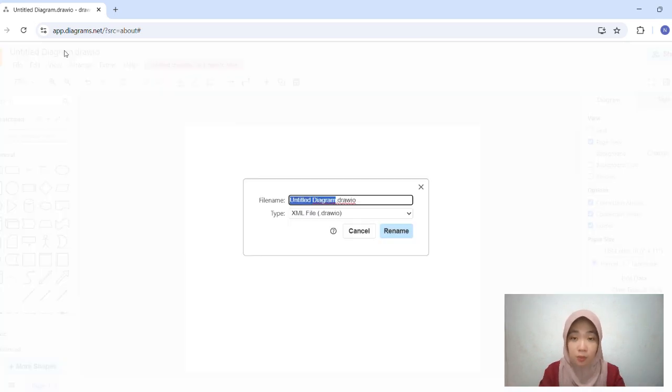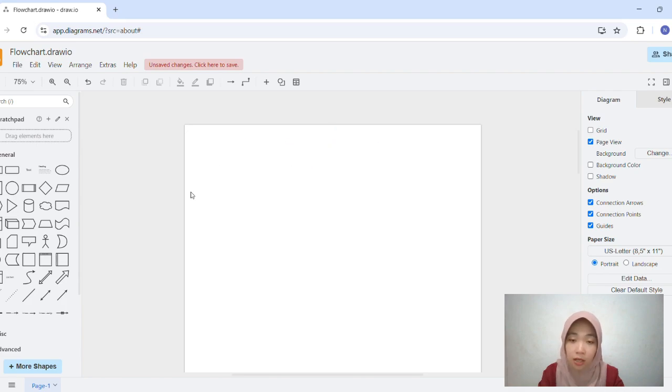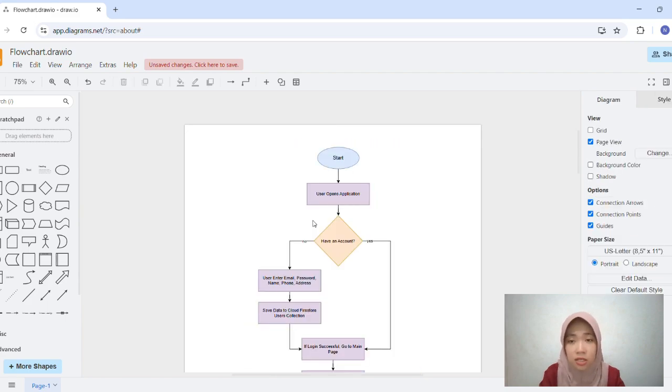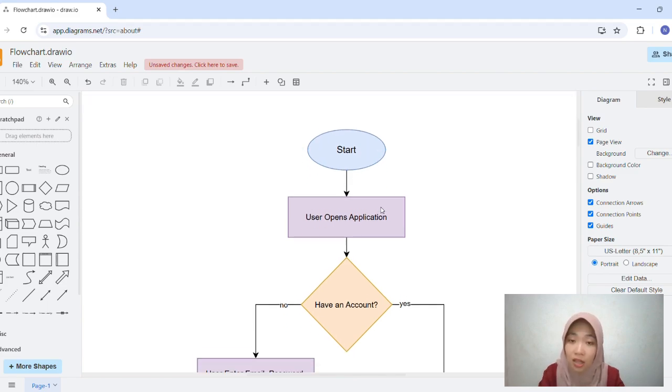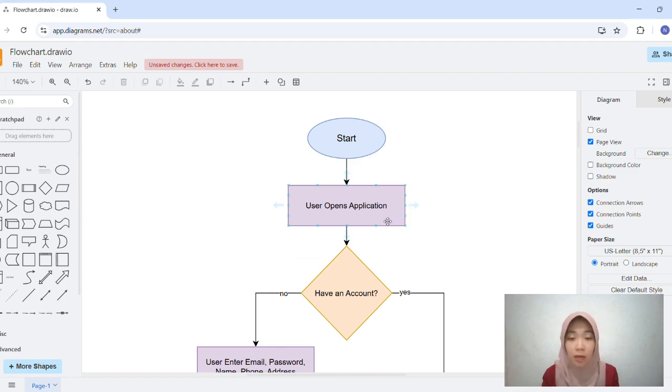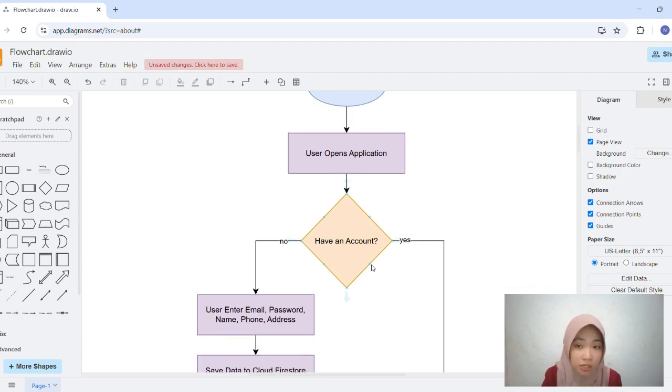Next is an explanation of the step-by-step preparation of the flowchart. Step 1 is start. The flowchart begins with the start symbol, which is drawn as an oval. This symbol represents the entry point of our system, meaning when the user first opens the application. Next is step 2, user opens the application. This is represented by a rectangle, which is the standard symbol for a process. The user opens the mobile application and is welcomed by the login or register page.